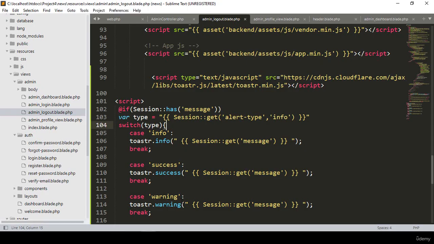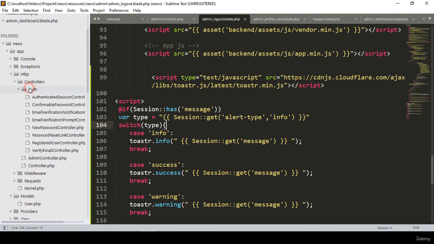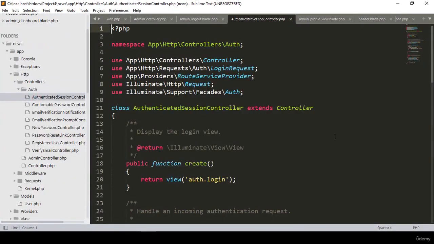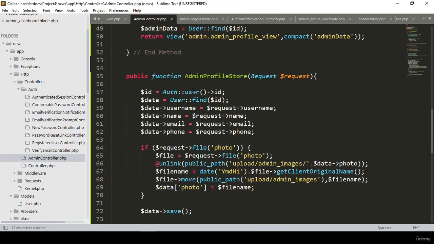So here we have already done this job in which place. If you now go to our auth, that means in our HTTP auth and in our authenticated session controller, here you can see I have already passed everything. Everything I pass it for the admin dashboard, else it will be redirected to our dashboard. So now we have to load this notification in here. So better, from our admin controller, I want to get this notification.